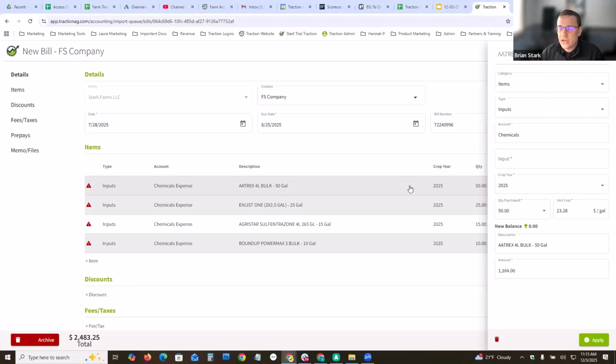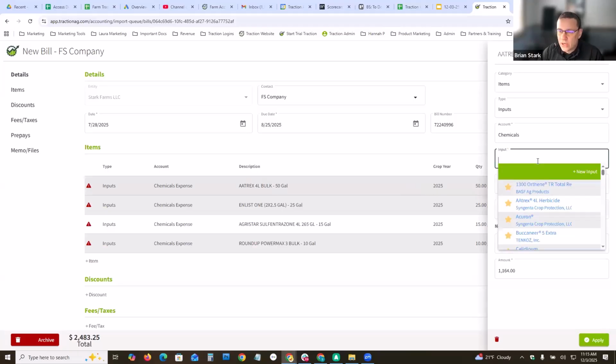So this ATREX, I do have ATREX already added to my input list. I already did all these supplies ahead of time just to save time for the webinar, but you can easily add these inputs on the fly here if it's not part of your favorites in Traction. We have a full database of these chemicals and seed varieties. Fertilizers, you might have to add your own in Traction, but a bulk of these chemicals and seed varieties are already in Traction for you to pick from. What's really nice is that it pulls over the EPA number, manufacturer and chemical labeling into Traction if you use the database.